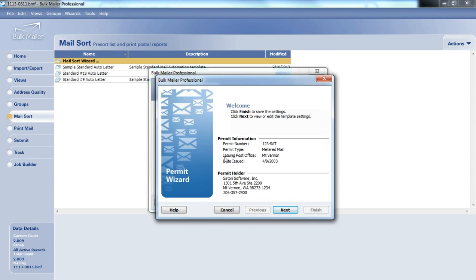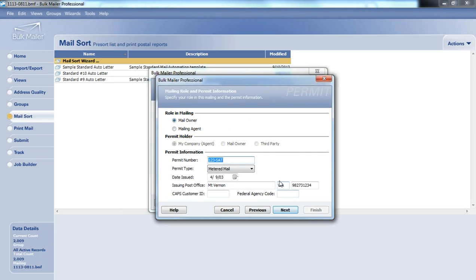So I'm just going to double click on one that I have already existing. And I'm going to go ahead and click Next on this welcome screen and kind of go through these settings. So here is the role in mailing. In this one, I am the mail owner. However, in the case that I'd be a mail agent, you would click the mail agent and then select the appropriate options for that. So if you're mailing on other people's behalf, you can select either your permit, the owner's permit, or a third party. I'm going to just go ahead and select mail owner on this one.